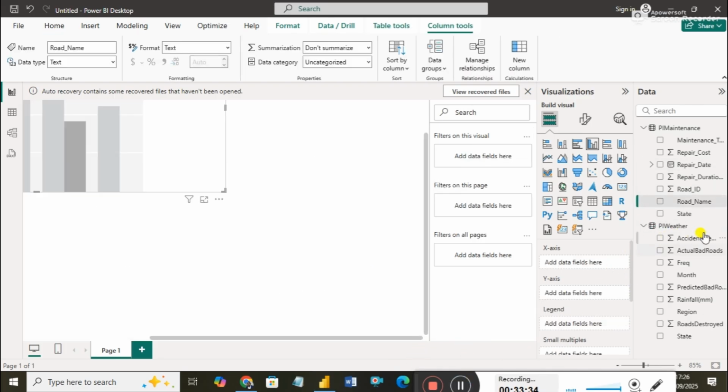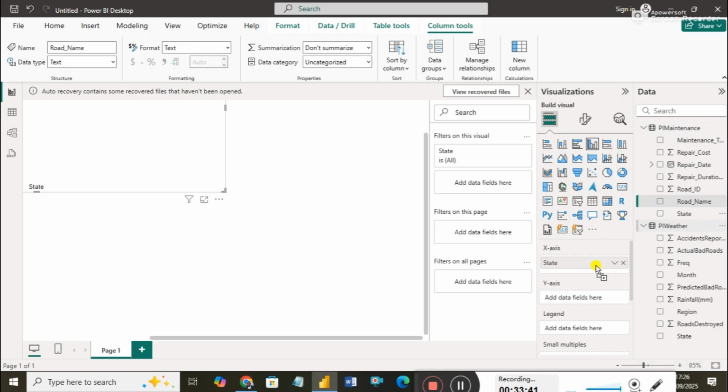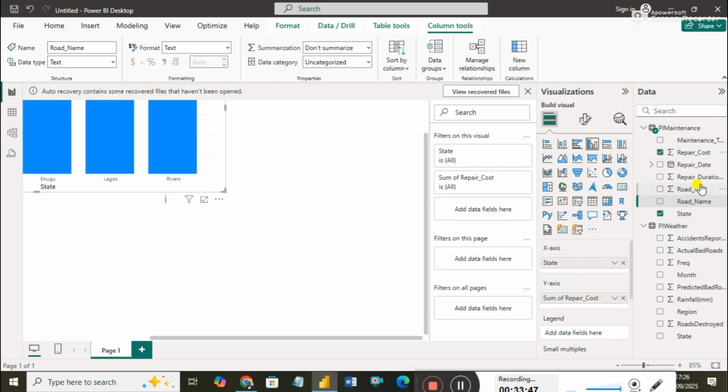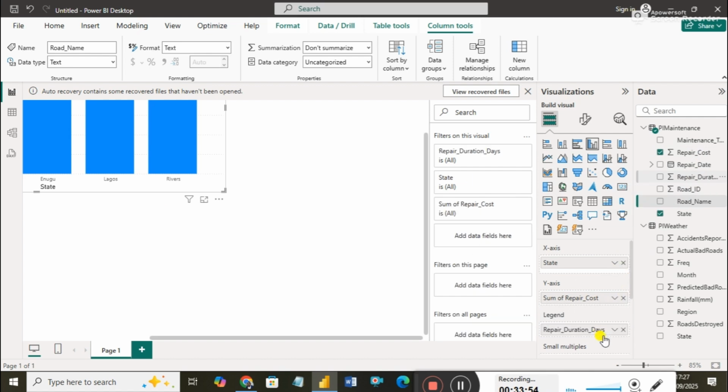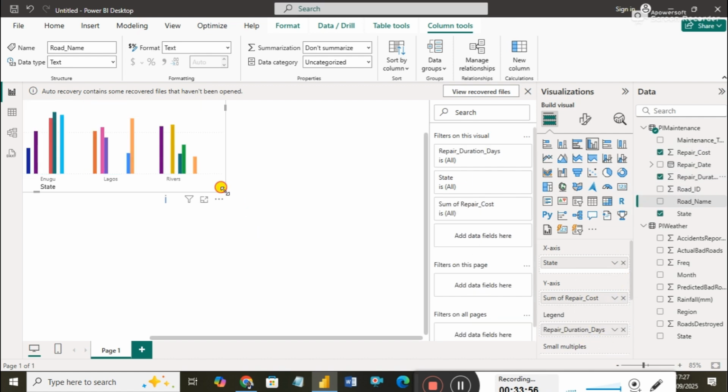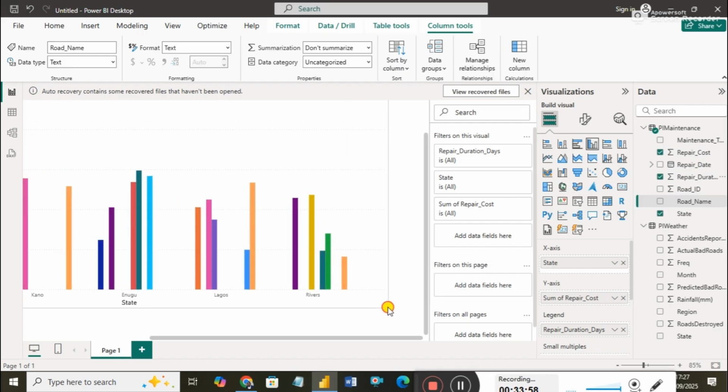Let's see more graphs. So I'm going to bring in, under PI maintenance, the state to the x-axis. Then I'm going to bring the sum of repair costs to the y-axis. Then I'm also going to bring the duration of repairs to the legend. So once you do that, this is the graph you have. So let's stretch this and see what is there.